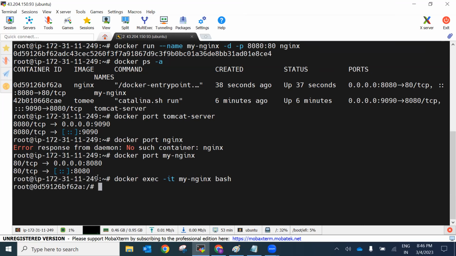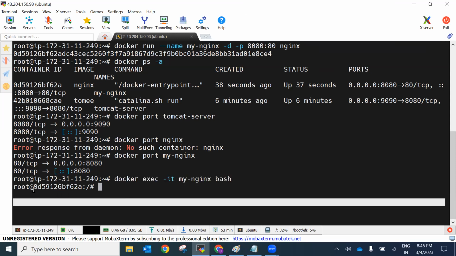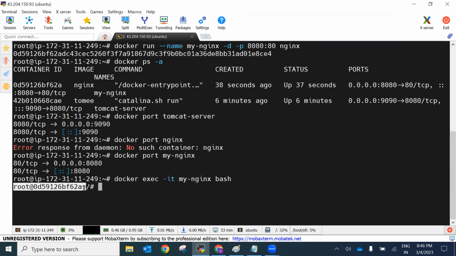Generally we are having this, the host shell. Now once we execute this command, see, now we are in the container shell. So what is this? This is a container ID, the container ID of my nginx container. The same thing is here.